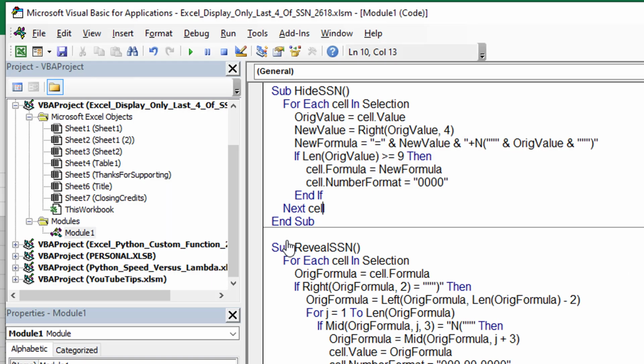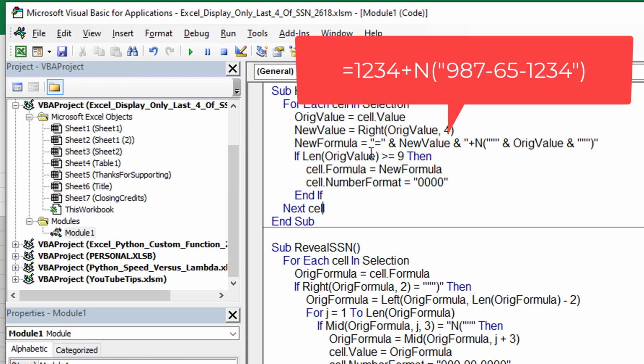All right, so HideSSN. For each cell in the selection, we're going to save the original value, and then we're going to grab the right 4 characters of that value. And then check this out. I'm going to build a formula saying equal the new value. So, equal 1, 2, 3, 4.